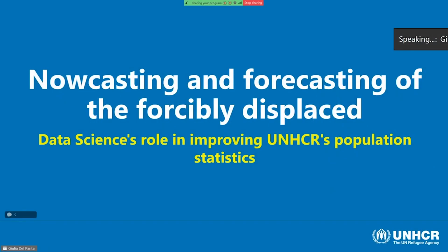I will talk about data science's role in improving UNHCR's population statistics. More specifically, how we use nowcasting and forecasting in the area of the forcibly displaced.